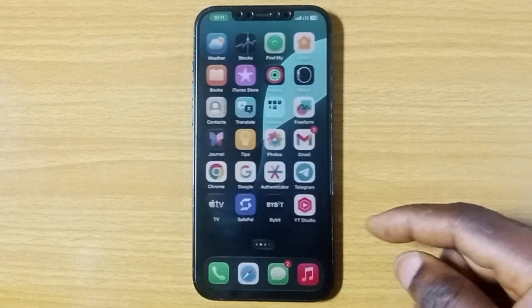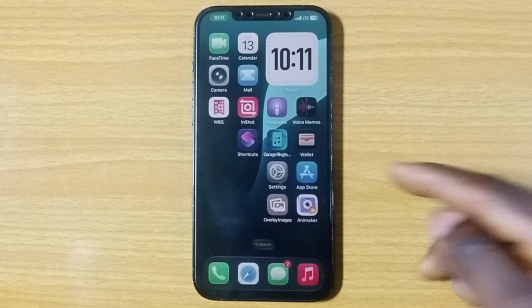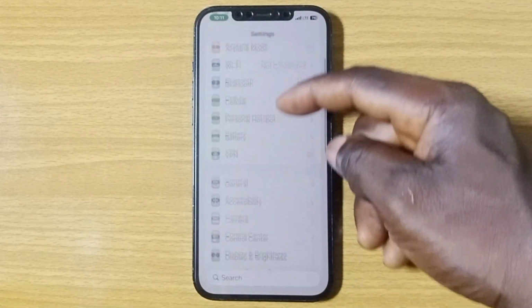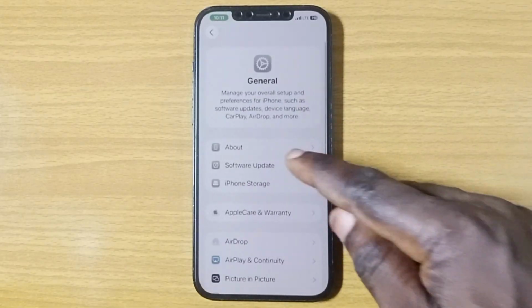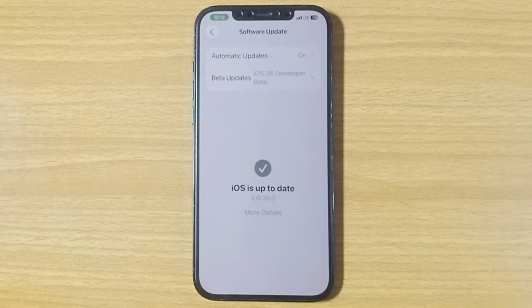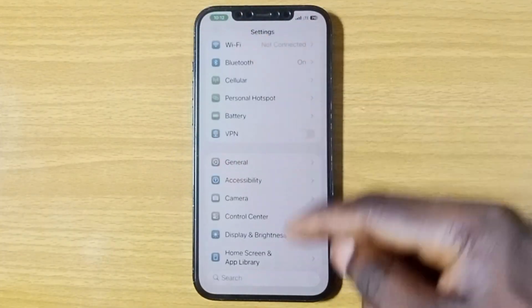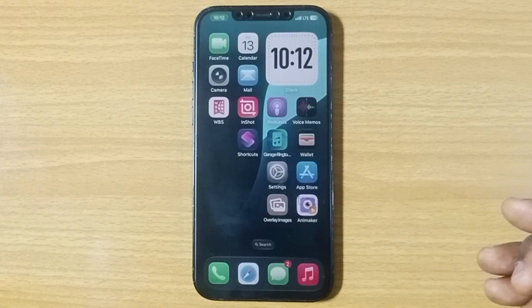But guys, before you go into this process, make sure that your iPhone is up to date. Go to settings, general, then go to software update. If there is any update on your device, try as much as you can to update your device to the latest version so that you're able to enjoy all the important things we share on this channel.